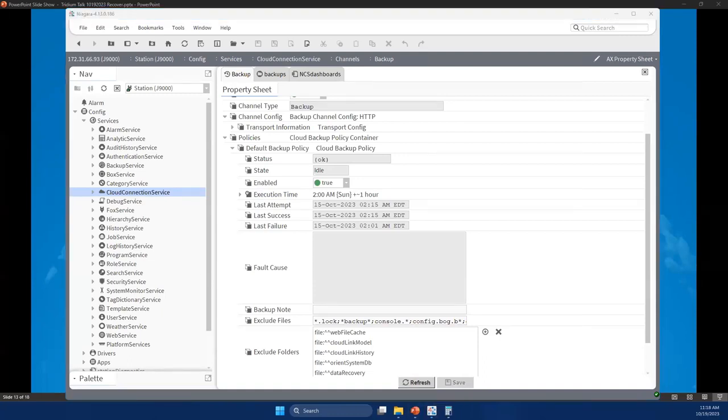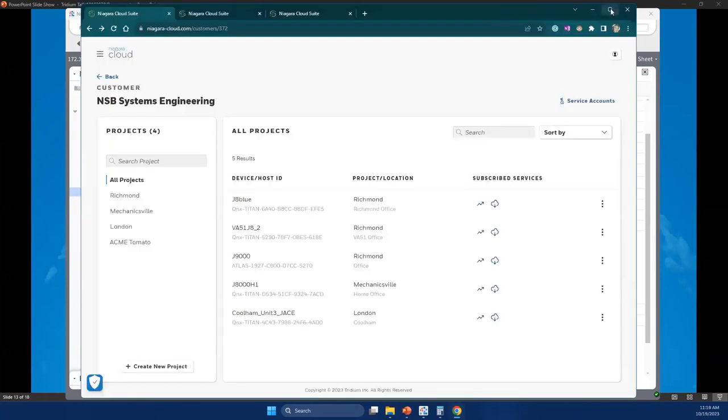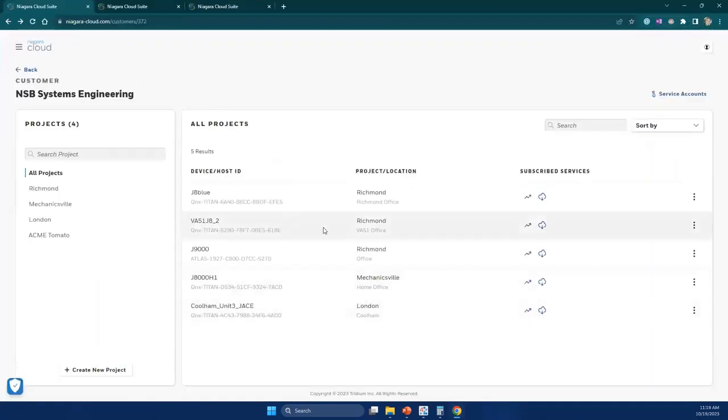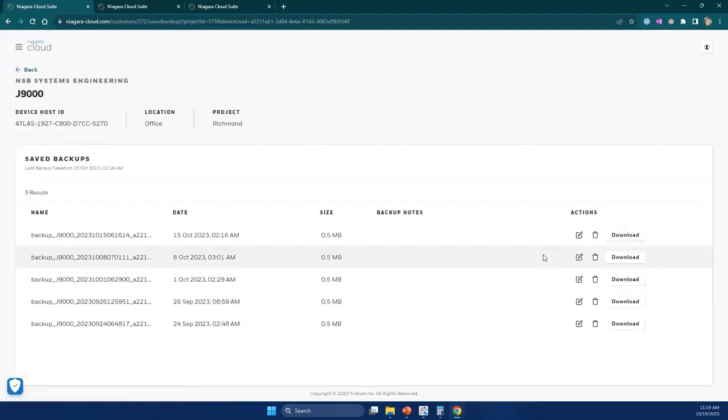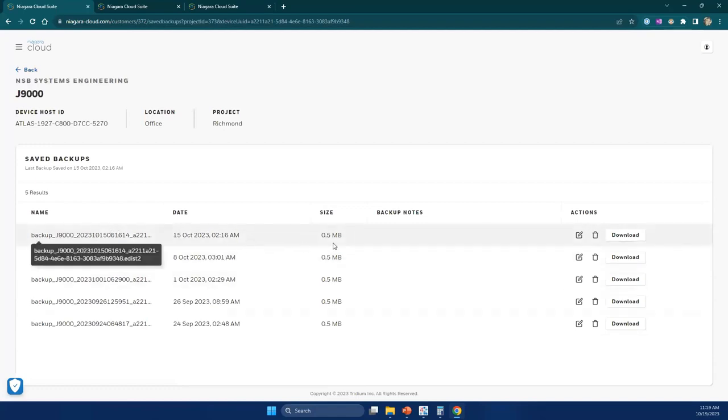Let's look at this particular device. I have a couple of JACEs in here. Here's the JACE 9000, so we can go look at what backups are there. I've logged in as the admin, so I'm going to see all the devices. The customer would only see their particular device, or I'll show you in a second what they have access to. You'll see here I have several backups.